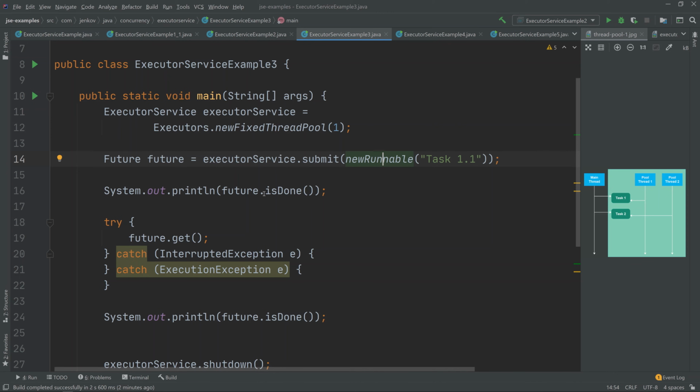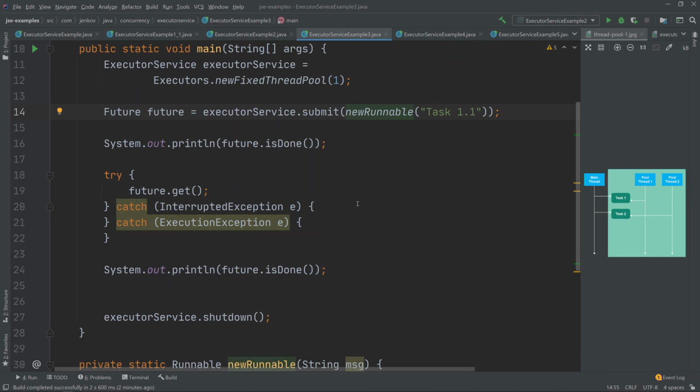The future has a method called isDone, and this method can tell you whether the task has been executed or not. In this example, right after submission, the task is probably, in most cases, not done yet. So we will expect this statement to print false in the majority of cases. But it is actually possible that this task was executed inside the thread pool before this thread progressed to this instruction. But in most cases, it will not be so.